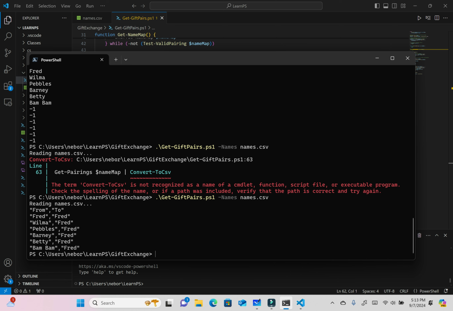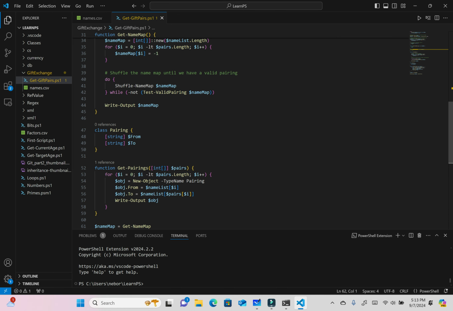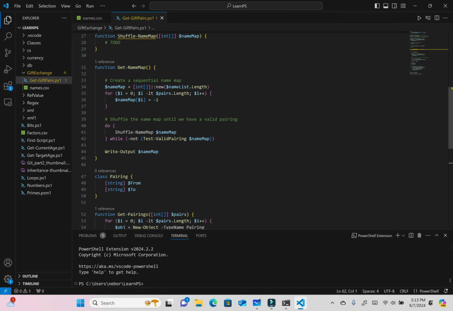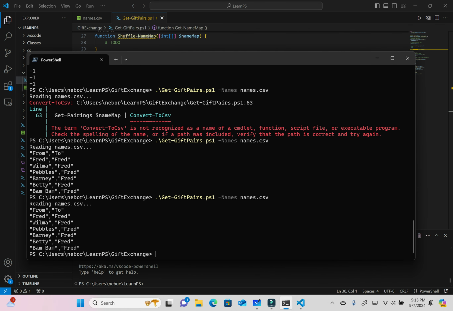This is kind of what I would expect. The first row of the CSV file would be the column headers from and to. We have Fred giving to Fred, Wilma giving to Wilma. They all give to Fred. That's interesting. I would have expected, since we did our sequential thing. Oh, we've assigned them all to -1. That's name map equal $i equals $i. Let's try this again. So now Fred gives to Fred, Wilma gives to Fred. Oh, they all give to Fred. That's also a bit odd.